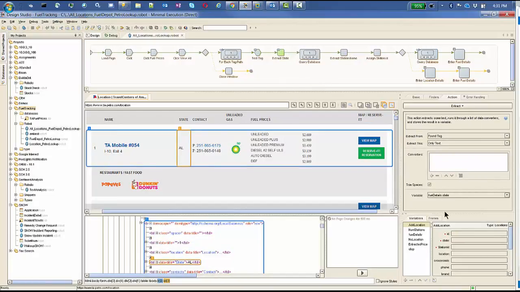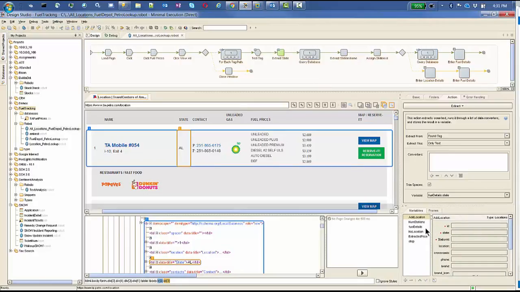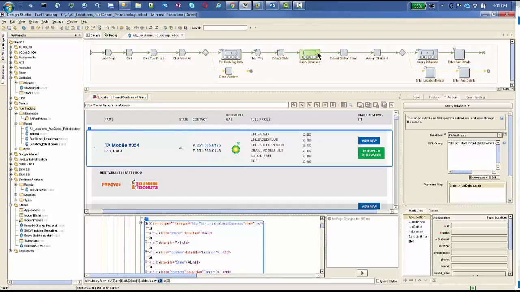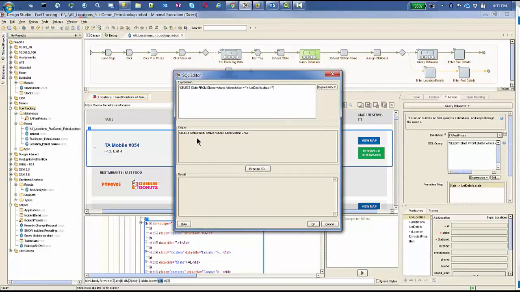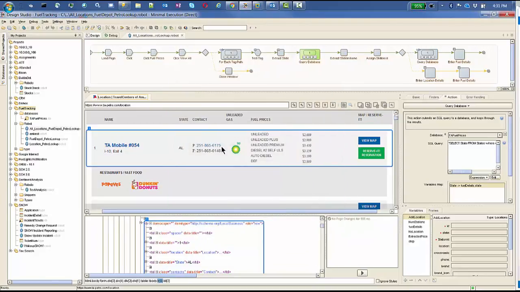We're going to extract the state. On the right hand side, you will see the details that we are going to fill in. As we start stepping through and extracting this information, we're going to load it to our variables here on the right hand side, so that we are able to upload this to the database in the future. What we're doing first is we're going to query against the state. So here's the actual query. We're going to select the state from the states where the abbreviation is AL.